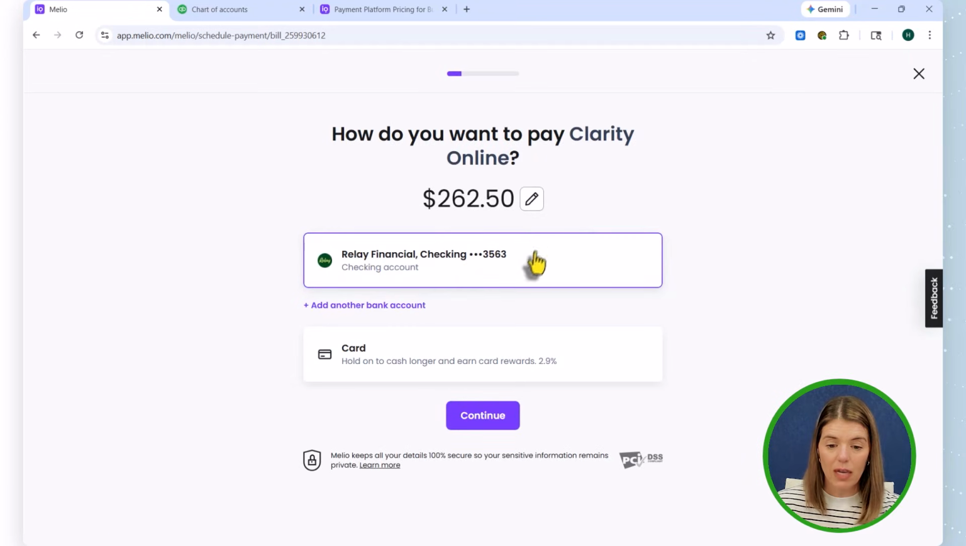So this is where I can pay it either through the checking account, or I can put it on a credit card. So if I want to upload my own credit card, even though maybe the vendor does not accept credit cards, I can still put it on a credit card for myself if I want to, and I can earn rewards on that, but I am going to pay a fee. So this 2.9%, I believe, is the fee that I would have to pay on the transaction amount.